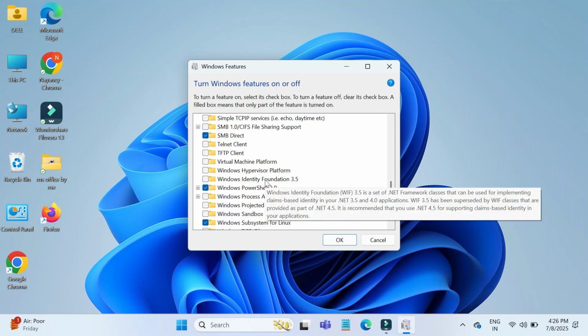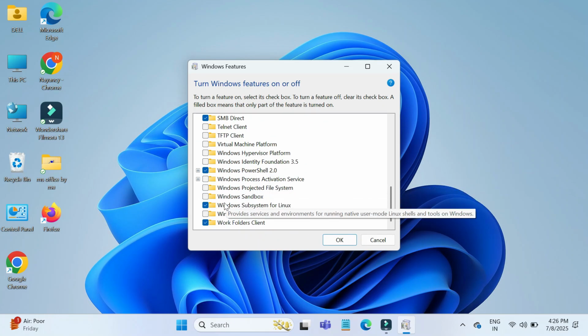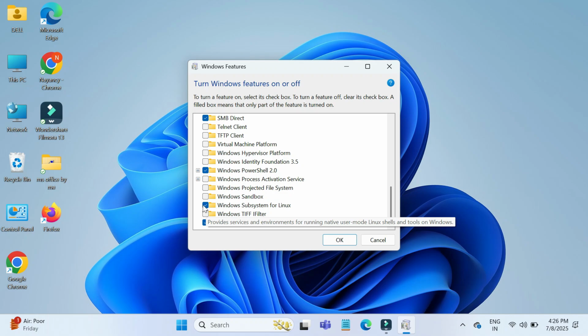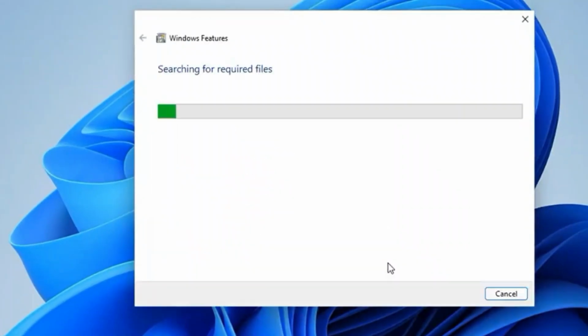Scroll down until you find a feature called Windows Subsystem for Linux. Once you find it, click the checkbox next to it so that it's selected. Then click on the OK button at the bottom of the window. Windows will now begin to apply the changes. It may take a minute or two.